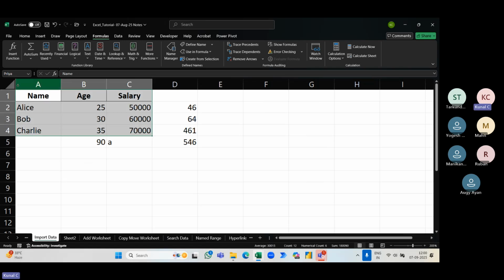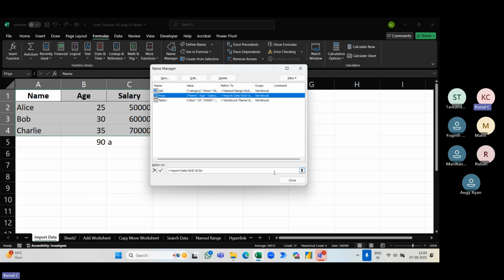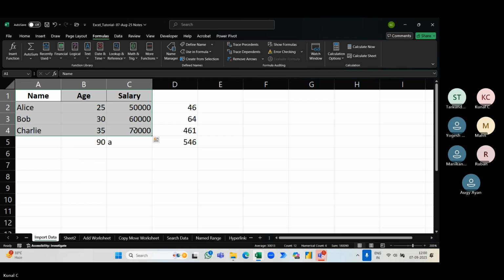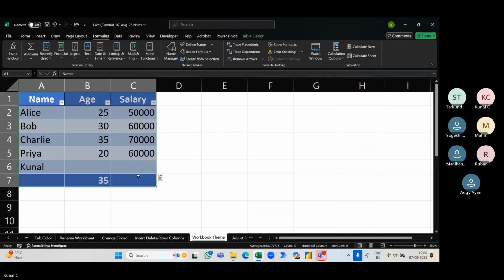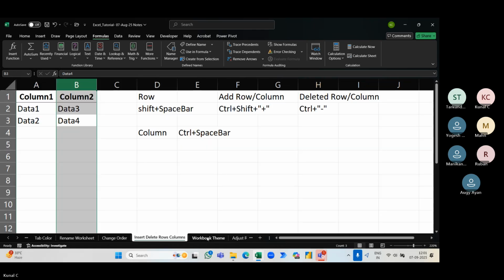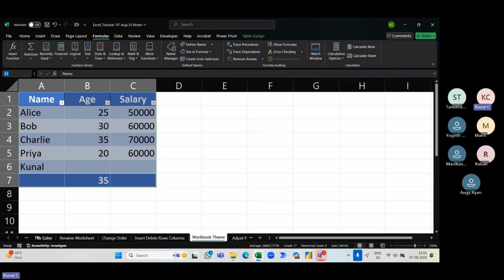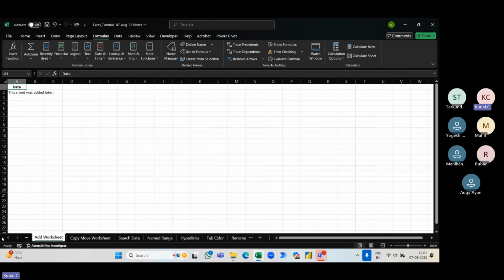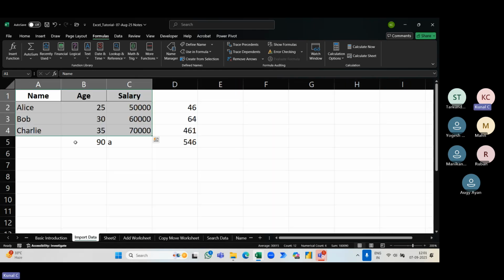Sorry, I think there's another name. Let me delete that also. Now there is no name over here. Again, if I put table 1 like this, over here I have just changed it to table 1. I think I have already also table 1 over here. So, let me again put my name again.